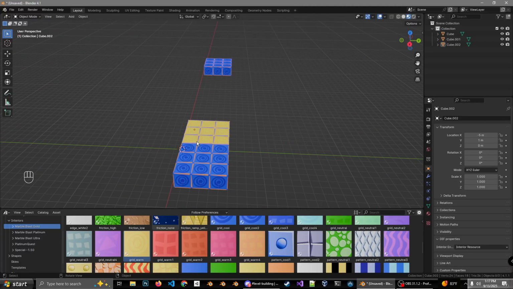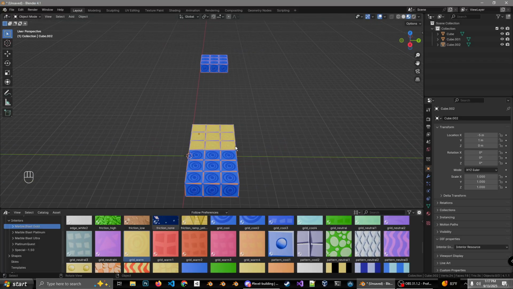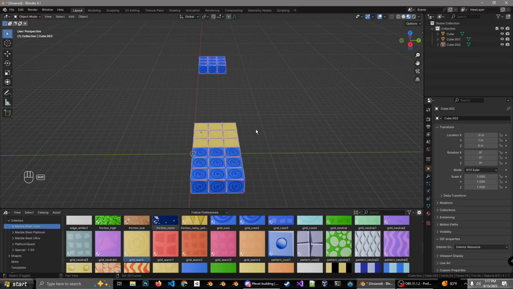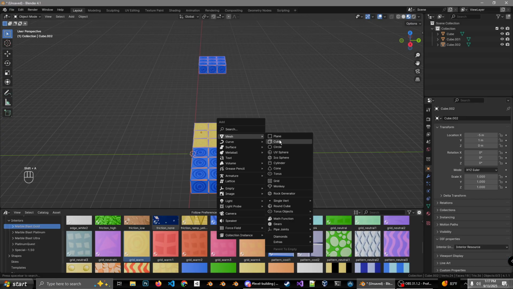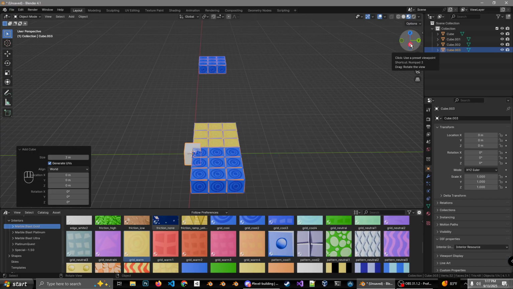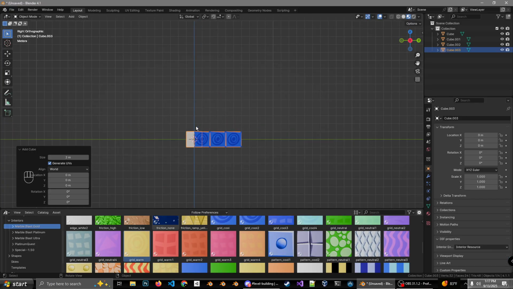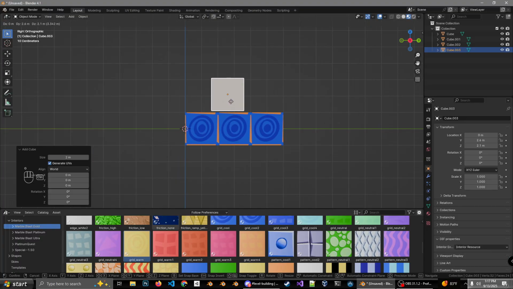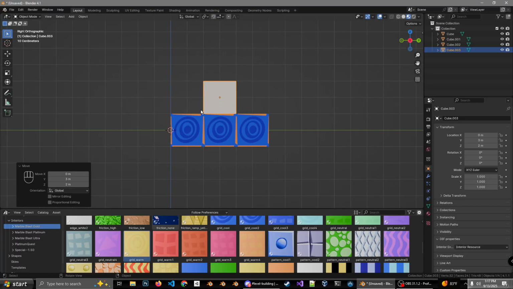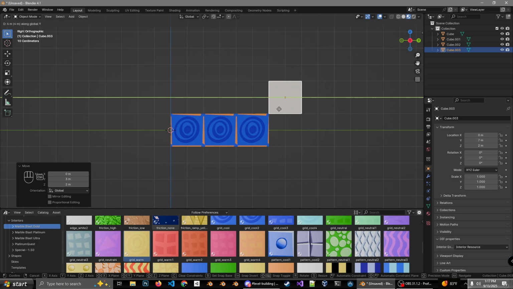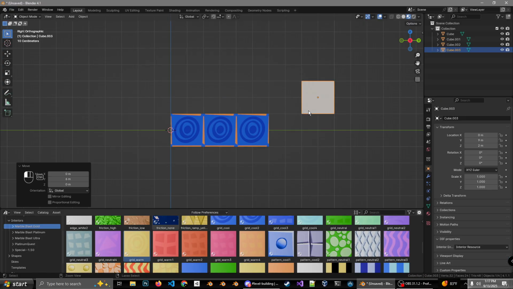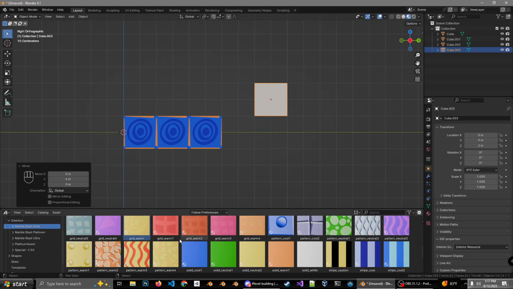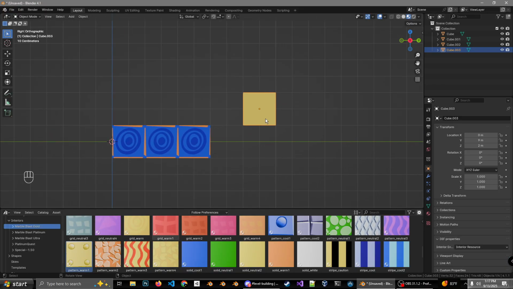What if we want a hazardous platform? Easy enough. So let's go ahead and press Shift A, Mesh, Cube. And let's go into orthographic view. So put this right here. And let's move this along the y-axis, so G, and then press Y, and hold Control. Let's put it right there. And let's use pattern warm on this hazardous moving platform.